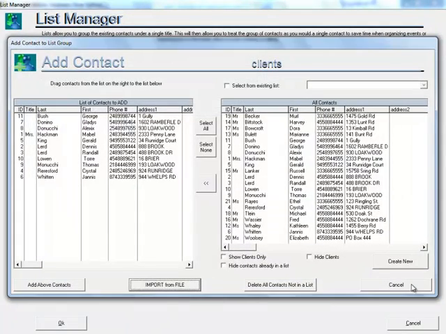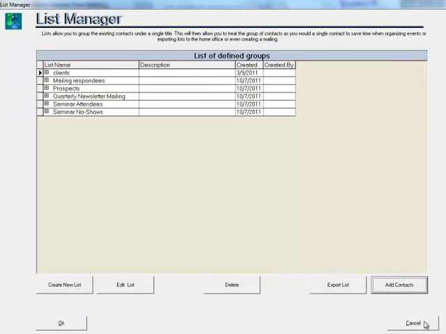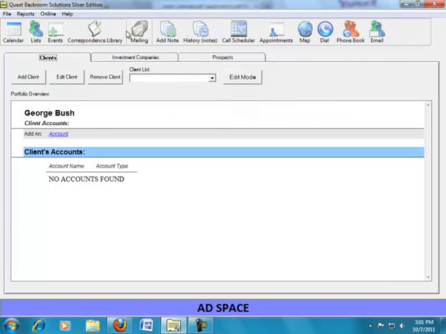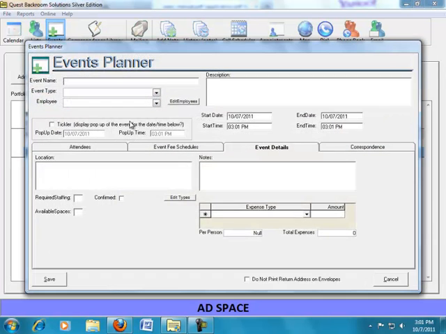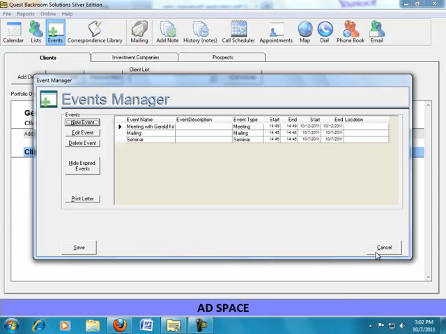Then you have the mailing icon. You can use that, or you can go to the events and use the mailing here, which would be just selecting mailing here. Now, the one up above here is just something that you can use on the fly.